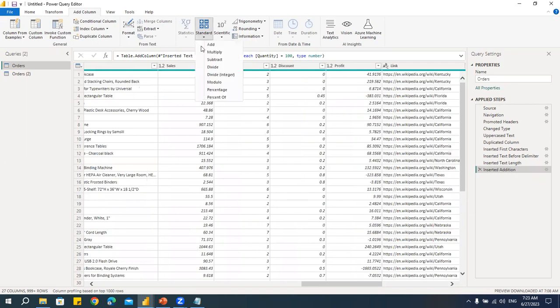Likewise, I have subtract, multiply, divide. If you want to get the remainder, all these options you can get. Please try to work on this. It's very simple actually. I'll give you one or two examples which will make you understand. After that, you can go and use these options. I'll be sending you this data.